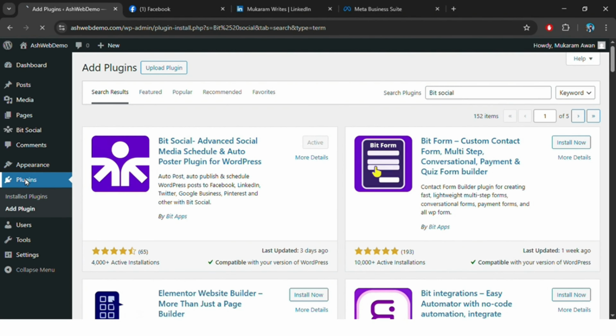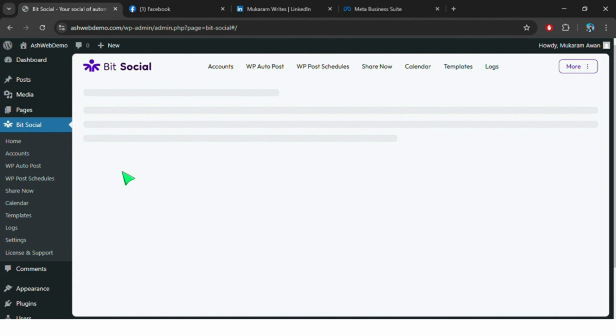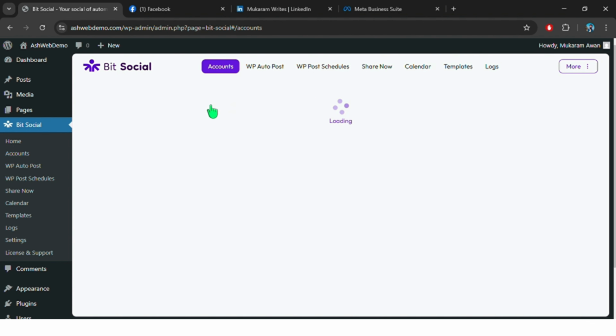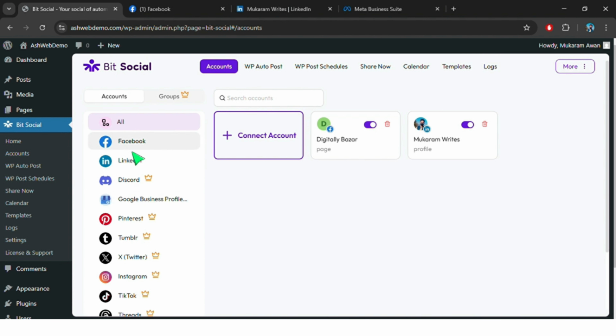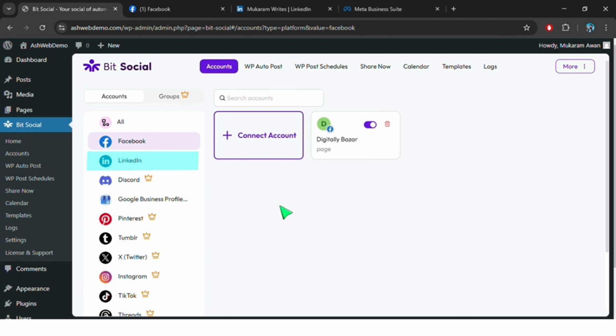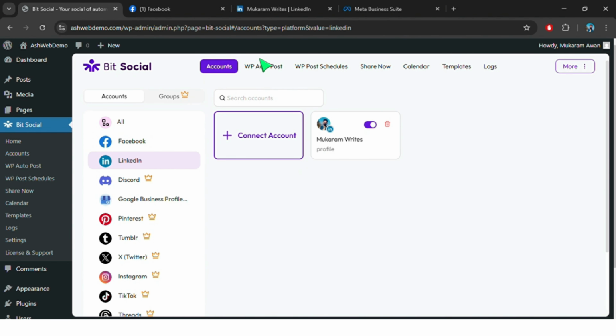Then you will see an option of BitSocial on the left menu. Click on it. Then on the next page, click on Accounts. Here you need to connect your social accounts. I already connected my Facebook account. You can connect it using the Connect button. I also connected my LinkedIn account. You can also connect yours.